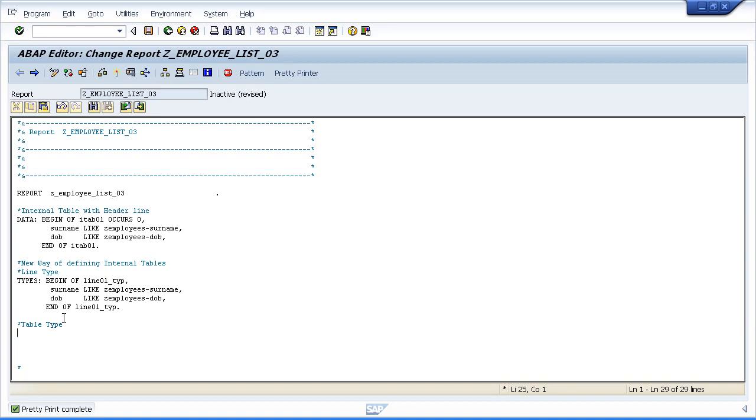And again, we do this with the type statement. Then we declare our internal table. So just as we did up here, I will declare an internal table down here. And I'm going to call this itab02. But don't forget, this is a type that we're doing, so I'm sticking the underscore typ on the end. Then I add type standard table of, and then I specify the line type: line01_typ.